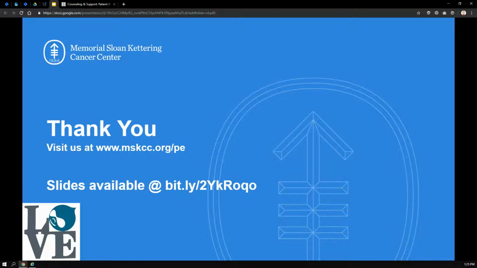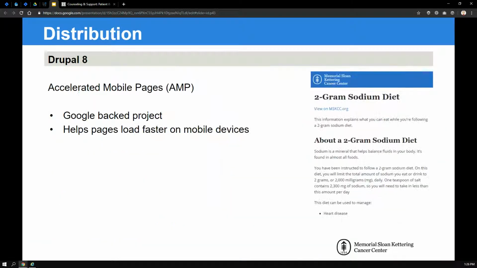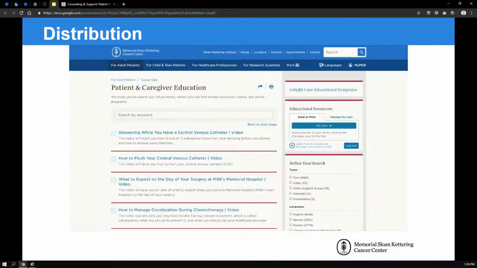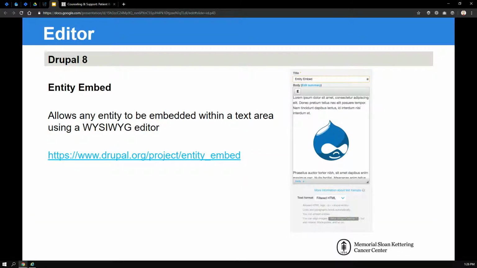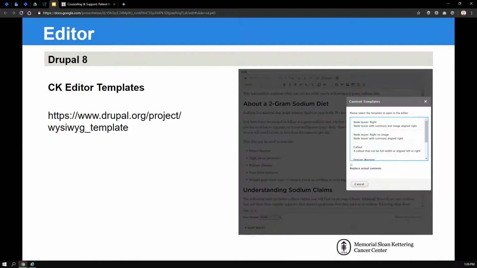Yes, sir. Can you go back to that module you were talking about? I think it was before the entity embed one. I forget what it was called. I missed how you used it. For entity embed. So how do you use this again? Oh, I can actually show you on the live side.